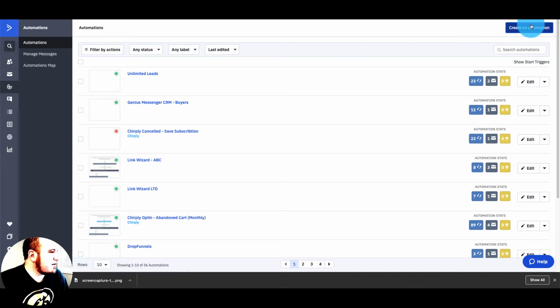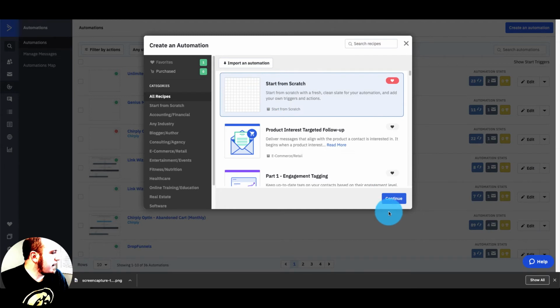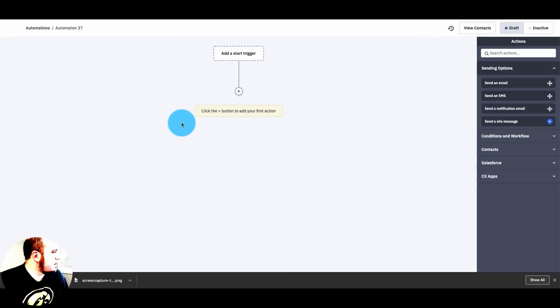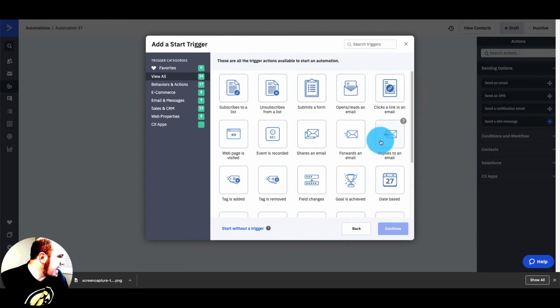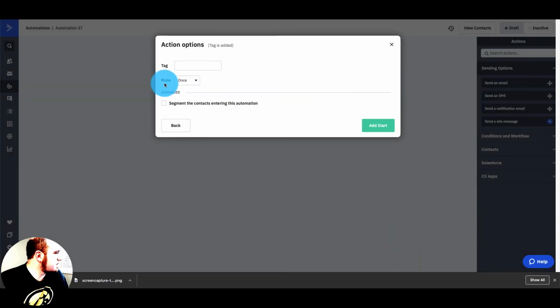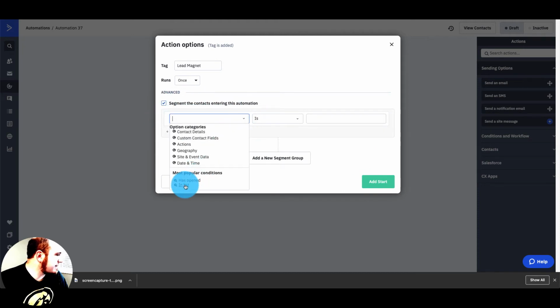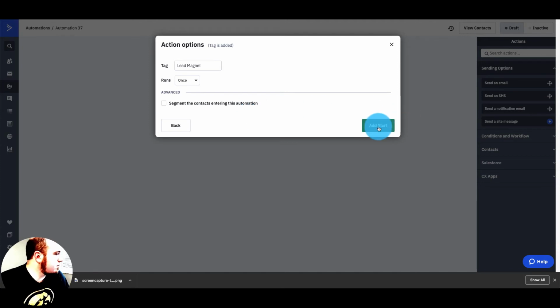So what I would do is I'd create an automation, and I like to start from scratch. And my trigger for that automation would be a tag being added. So as soon as someone gets a tag added right here, it would be lead magnet. It's going to run one time. I could also have it run multiple times if I wanted. And I could segment it here as well. So if they already had another tag, or they're in a certain list, or other data points like that, I could segment the automation, but I'm just going to keep it simple.